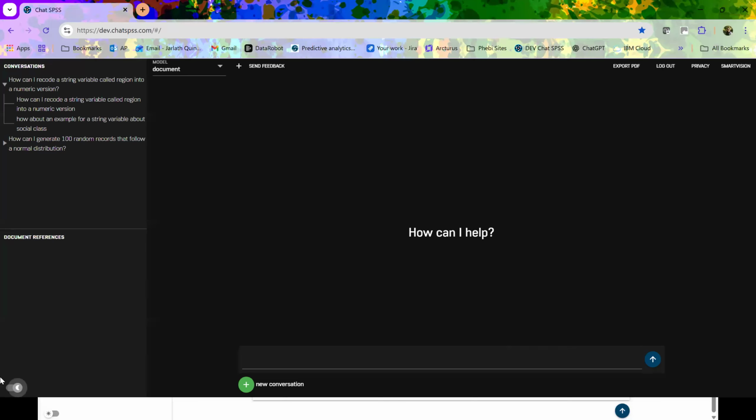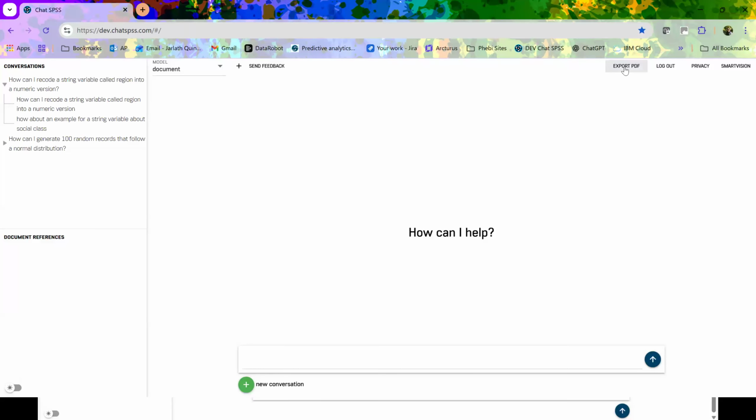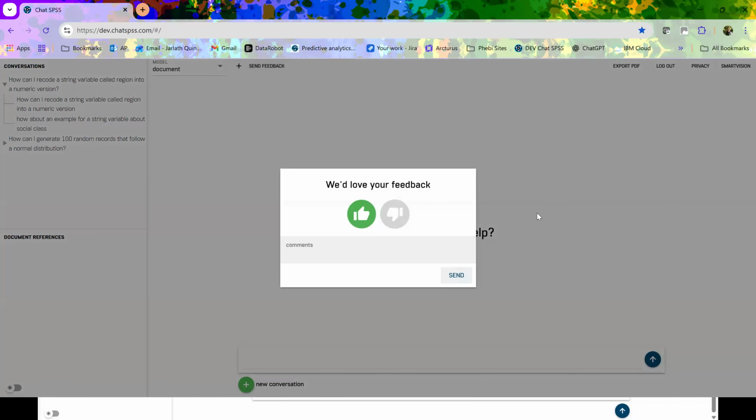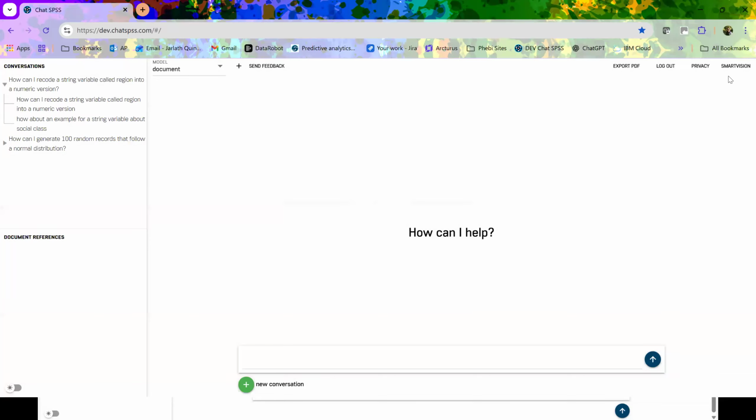We've got some controls here, whether it's in a dark format or a white background format. We can export it as PDF. We've got a little feedback button here where people can give us feedback and comments about it. And links to privacy if they want to know about the privacy controls around this application.